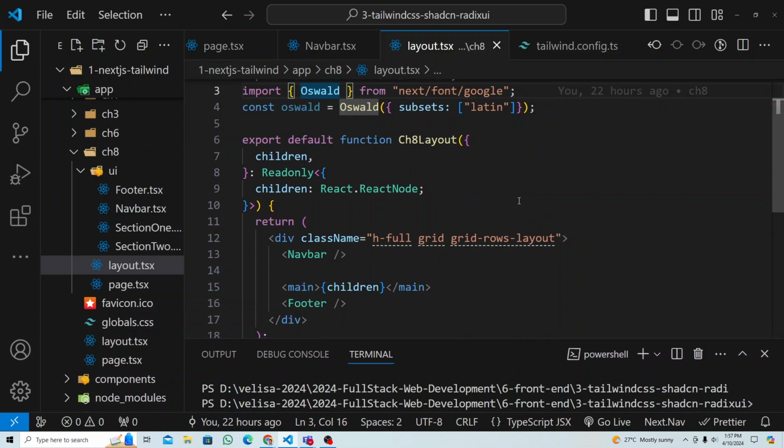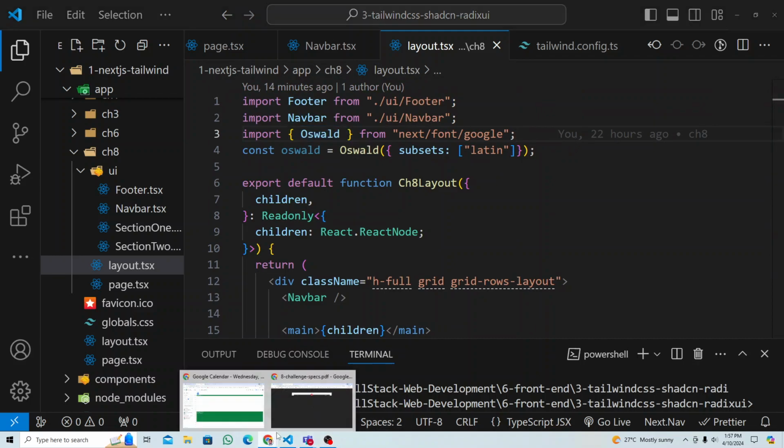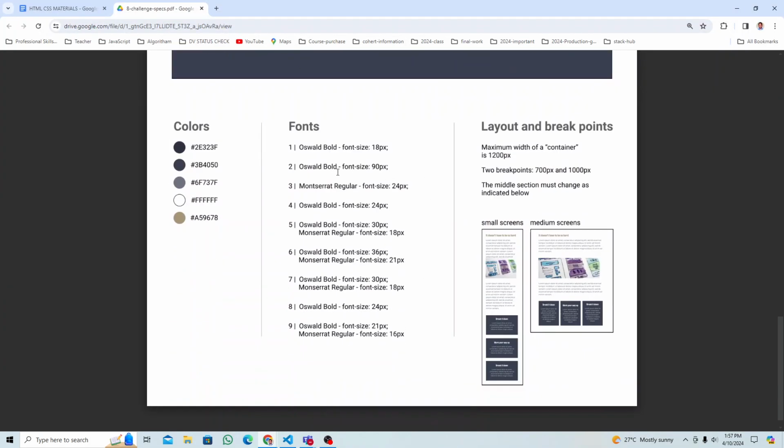So let's start from the font, right? What we're gonna do is, we have the Oswald font. Let me check one time, okay? Exactly what is here, right? So Oswald with the font size 90 pixel. There is no, okay, bold, right? That is bold. So Oswald is all bold. I believe that is for the heading one, heading two, and all that, right?